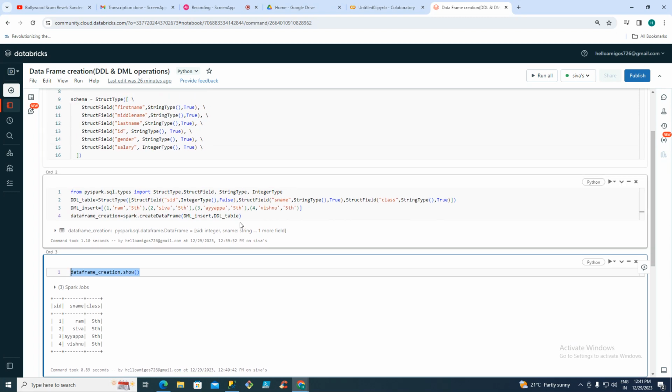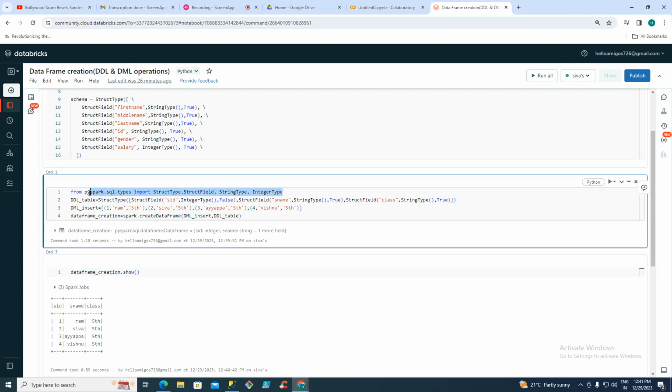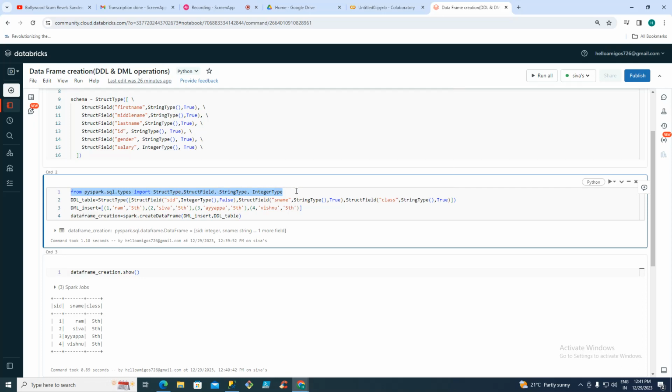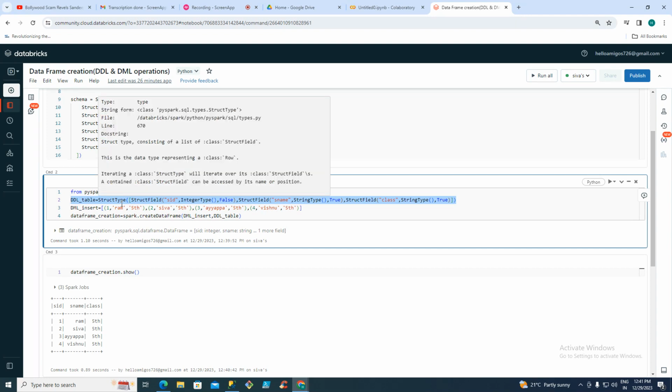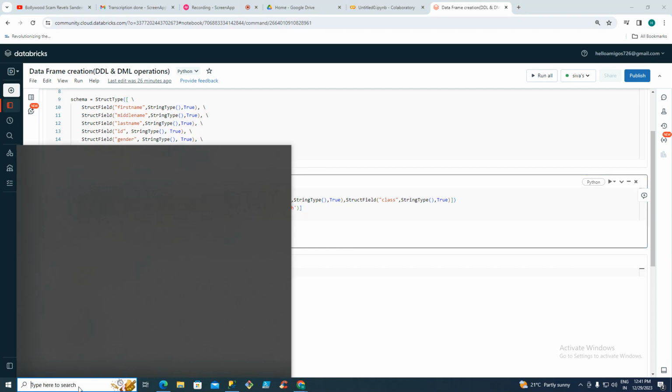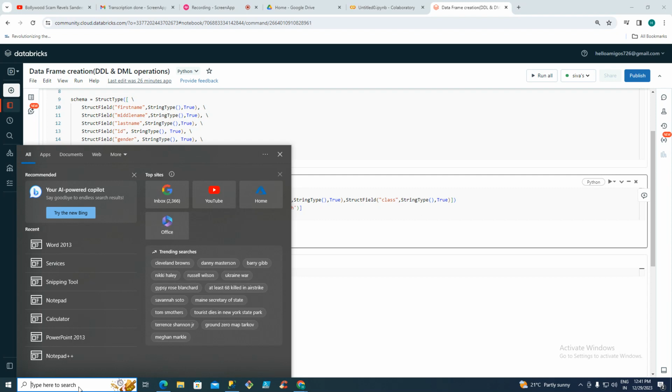To create a data frame, we need to import these SQL types. By default we don't have those, so we need to import those SQL type functions. After that we need to create the DDL structure as our SQL DDL, and here we consider it as an object. Here StructType means we are defining an object. If you like, I will show exactly what a struct means.